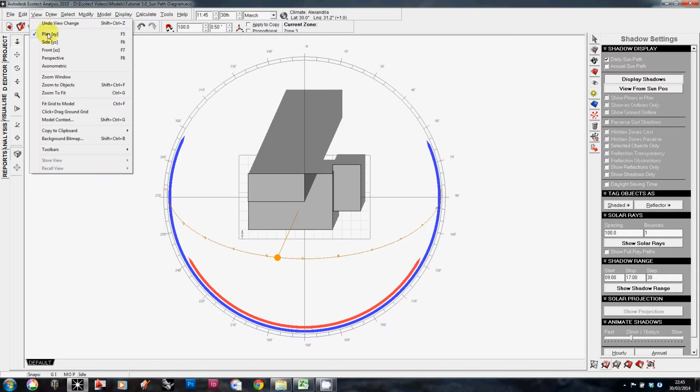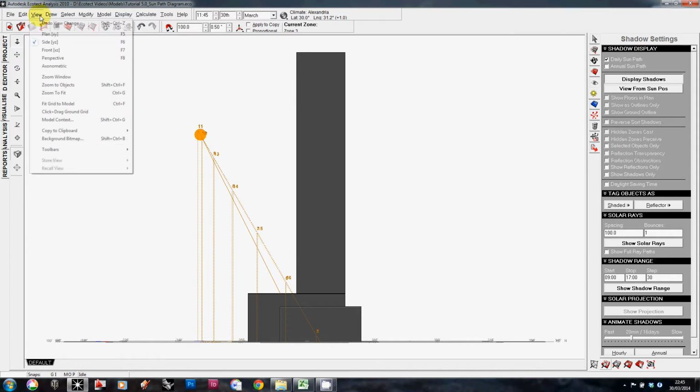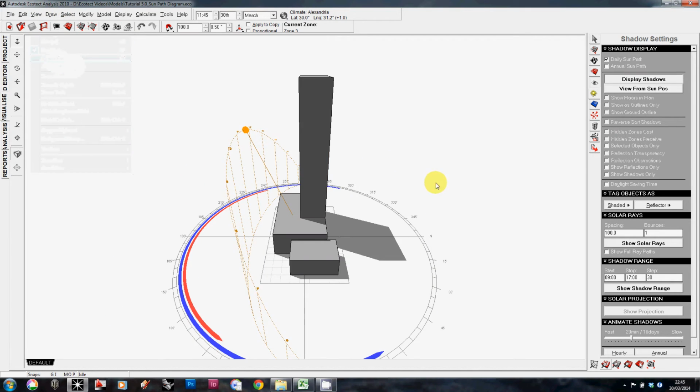I can also look at the side elevation if I want, and this is interesting because it's showing you the angle of the sun. You can look at the front as well, and then I can go back and select the perspective view.